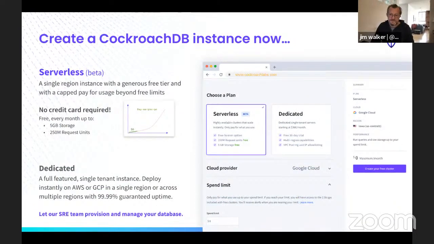We do this all autoscaled, it spins up and down. And so you can actually go and use a serverless cluster right now. Right now it is single region. We're building out multi-region for this, but we do have a generous free tier. We're rating everything in terms of your usage. It's free forever. It's free every month up to 5 gigabytes of storage and 250 million request units.